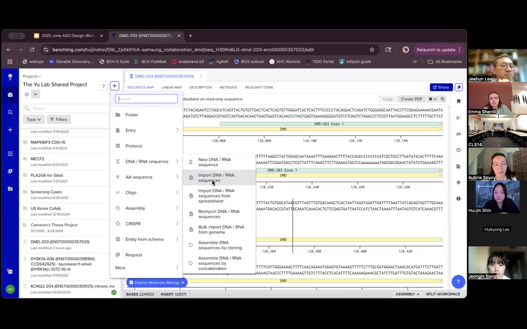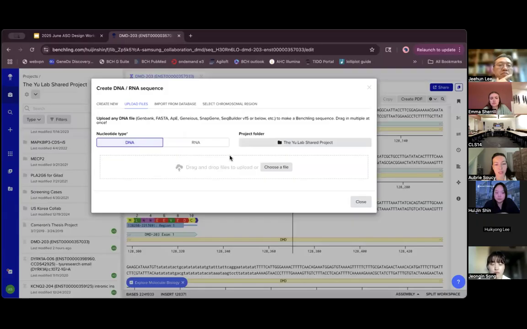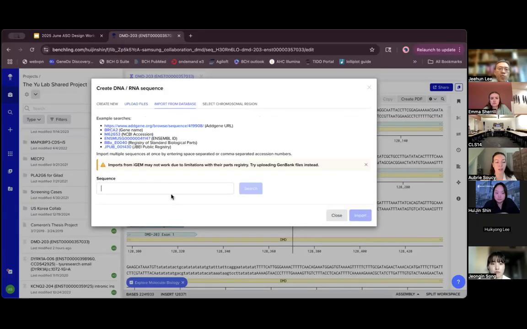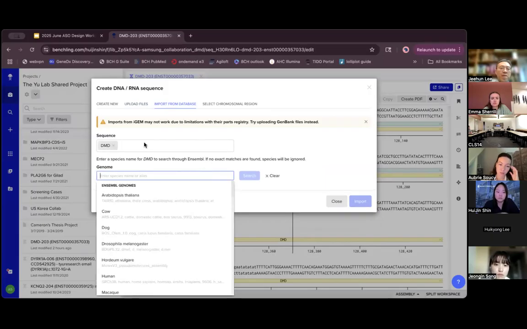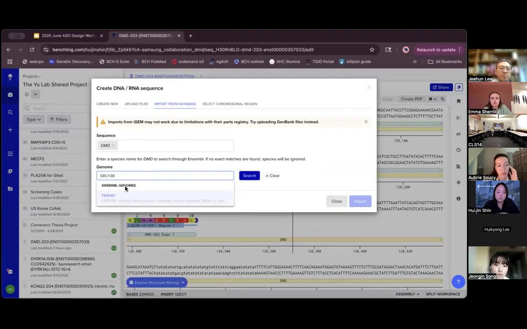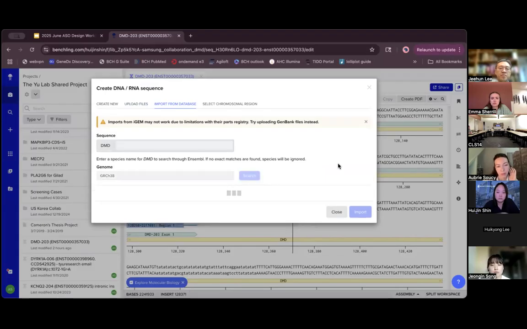But for this, we usually import a DNA sequence. Like I said, you can either upload or paste the sequence in, but it also links out to external databases where you can search for the gene itself. So here we're looking for DMD. It's going to pull it in from Ensembl for us. And you just have to specify that you want human. It's looking at HG38, the genome assembly. And then we'll search for it.